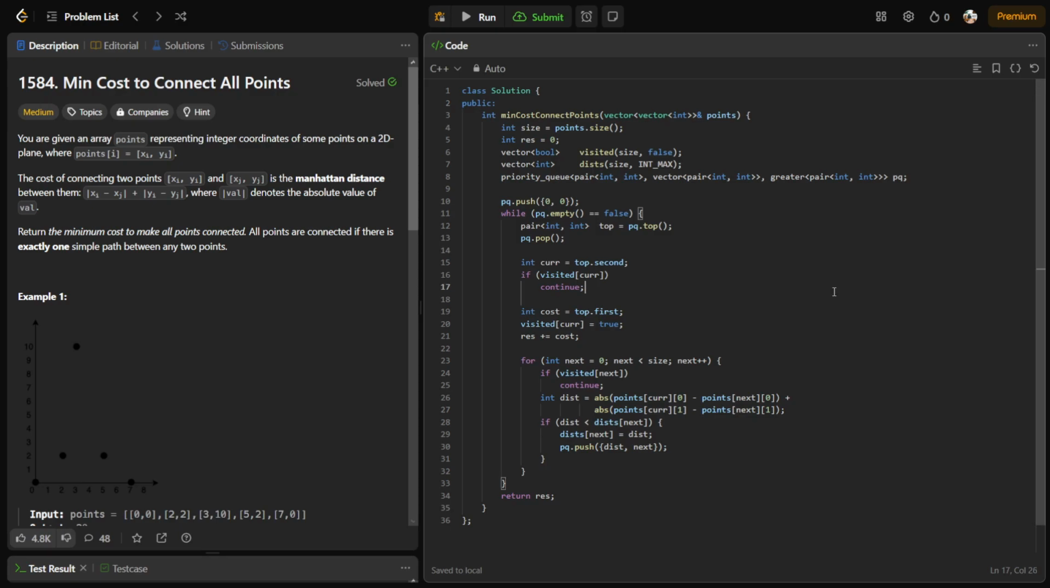LeetCode Problem number 1584, Min Cost to Connect All Points. This problem gives us an array, points, which represents the integer coordinates of some points in a 2D plane, where each point has its respective x and y values.